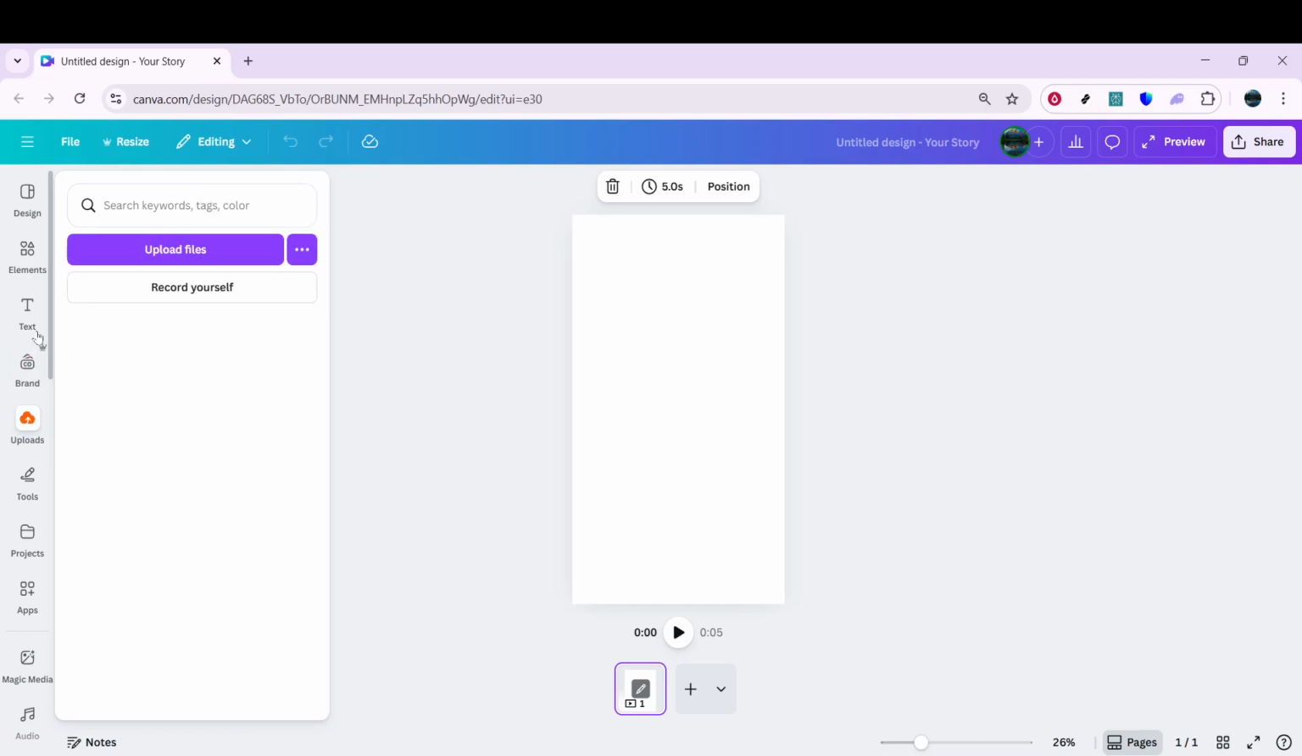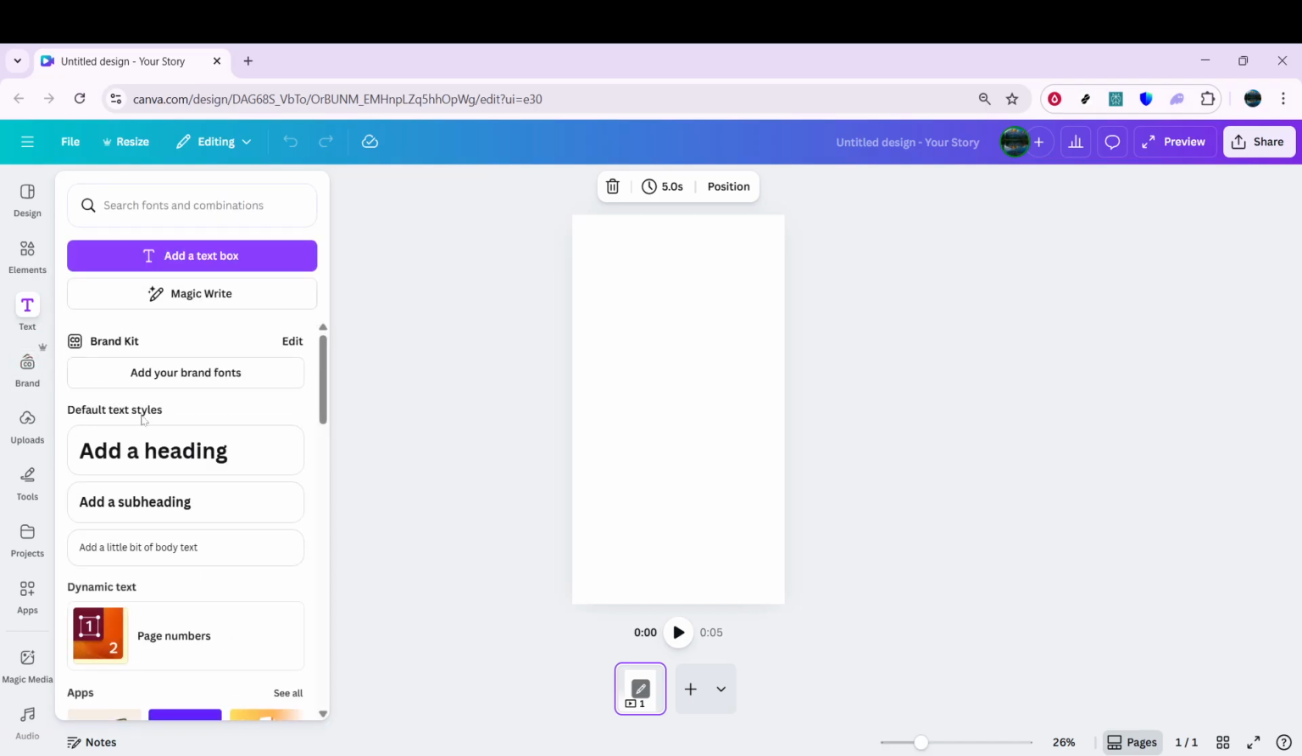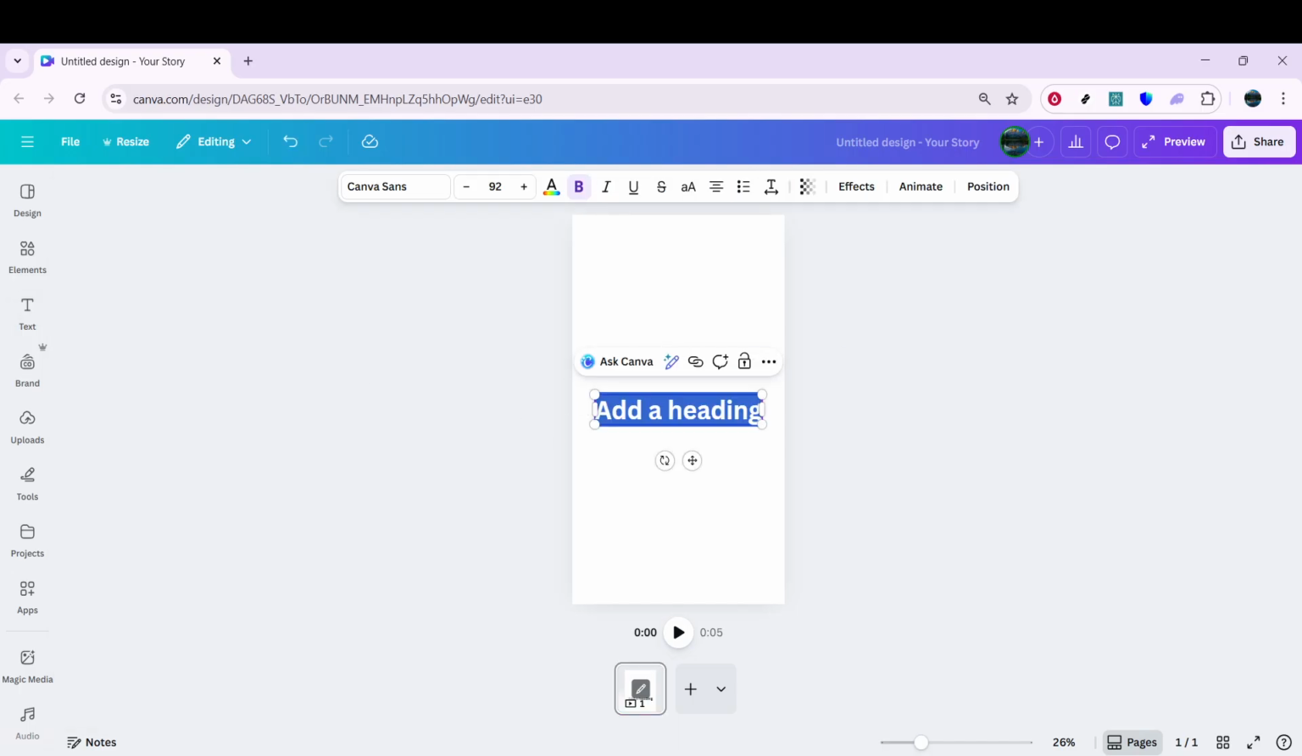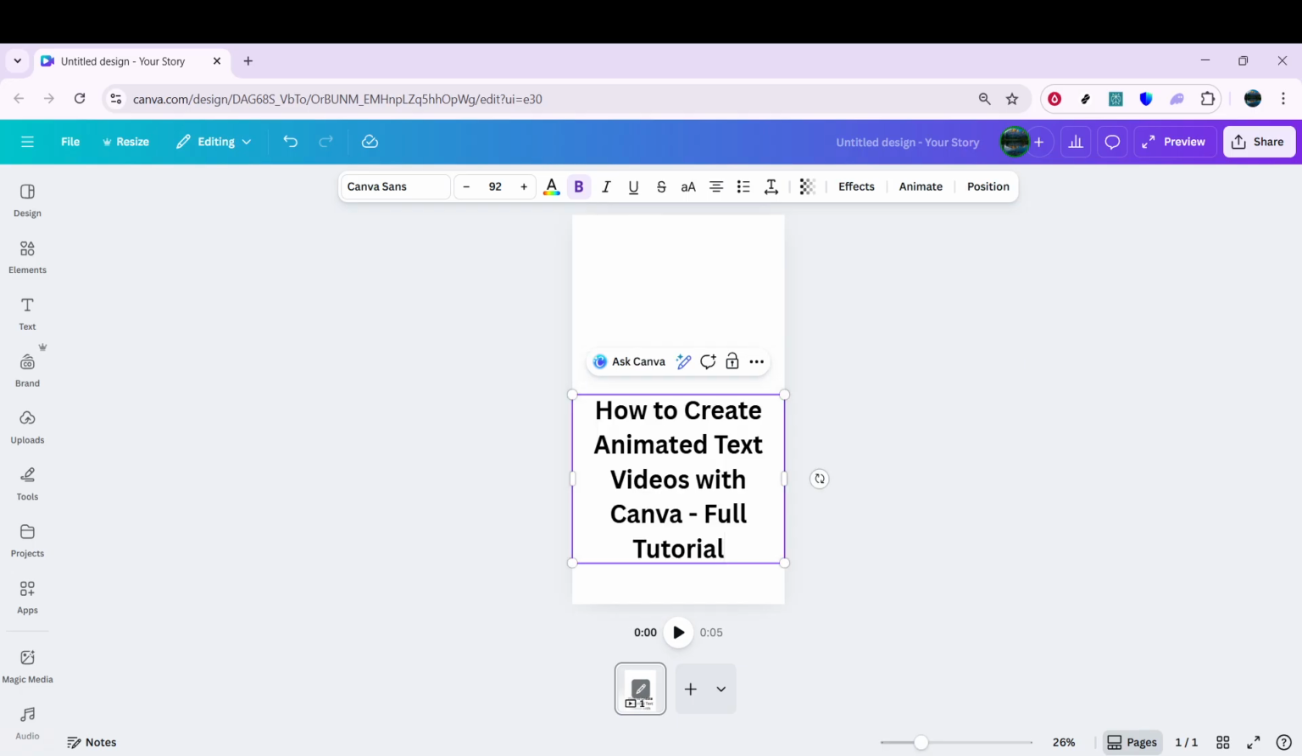Now add your text. Go to Text, choose a text style you like, and type your title. You can adjust size, color, and alignment so it's clear and easy to read. If you're making a title card, make it bold and centered. Keep your wording concise so viewers can absorb it quickly.